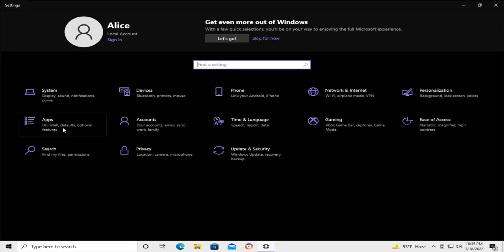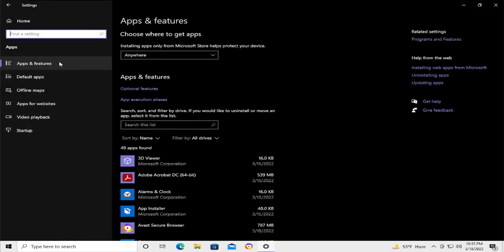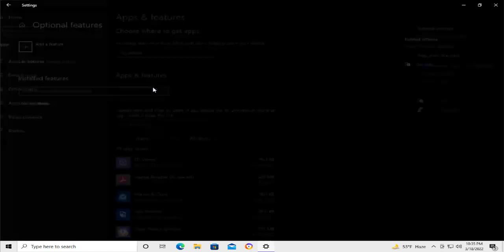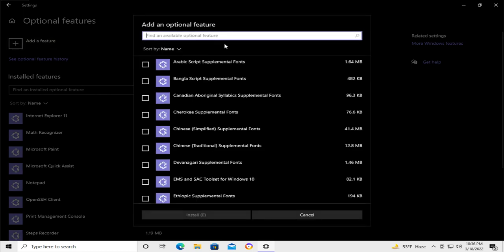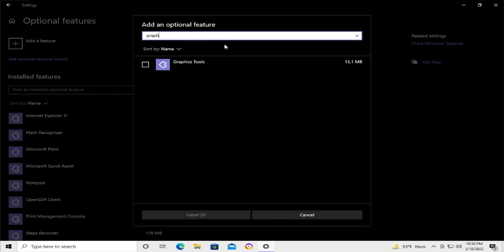Go to apps and select apps and features. Click on apps and features and select this option, optional features, and click on add a feature and type graphic tools. The best result is this option.